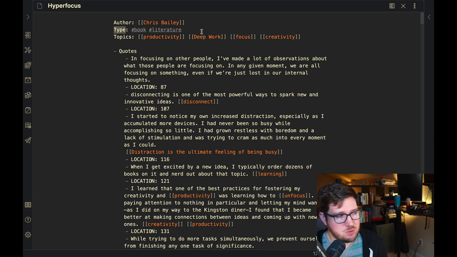The type, which helps me organize this note and find it a little bit more easily. This is a book note and a literature note. So it's a book note is a type of literature note, and I just make sure that I have that tagged appropriately because then I can easily search for and navigate to this. Then I have topics. I've got productivity, deep work, focus, and creativity.